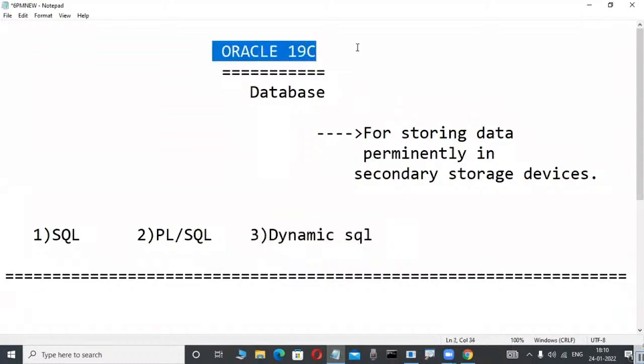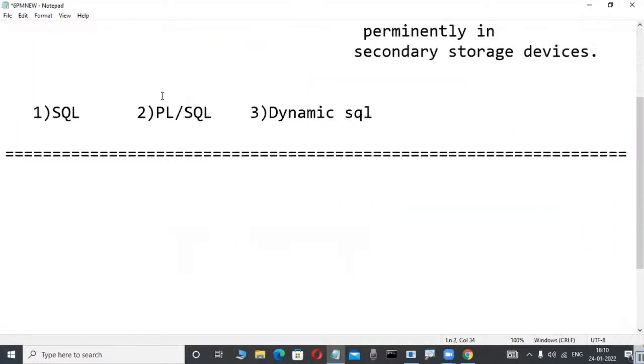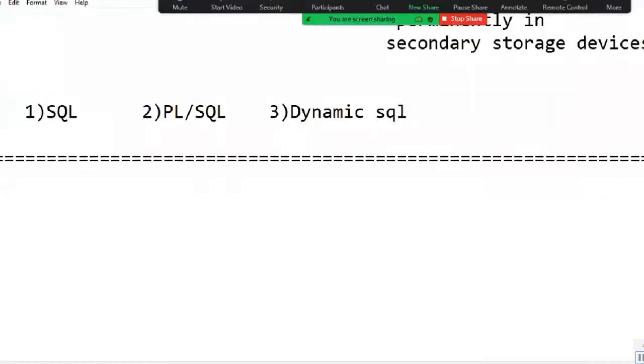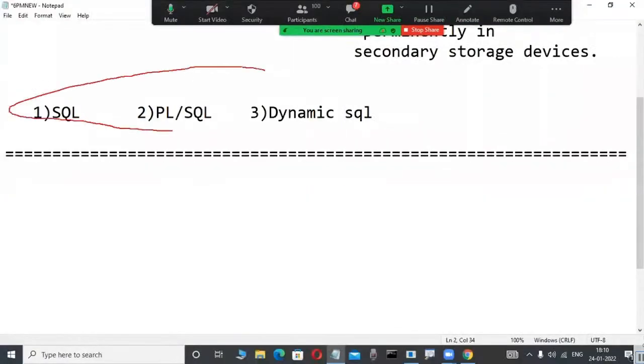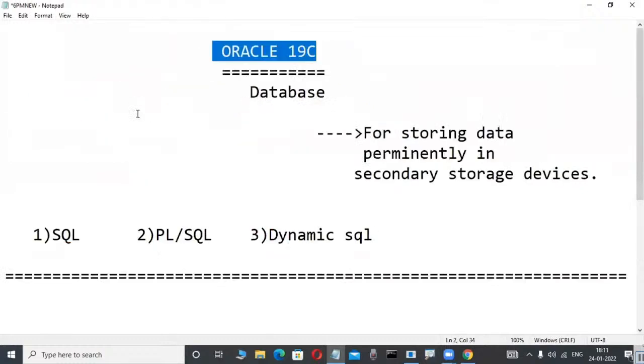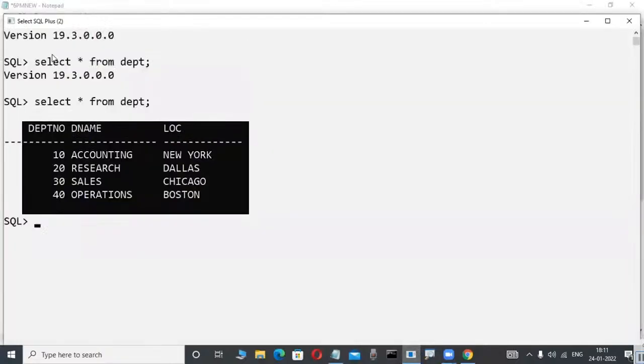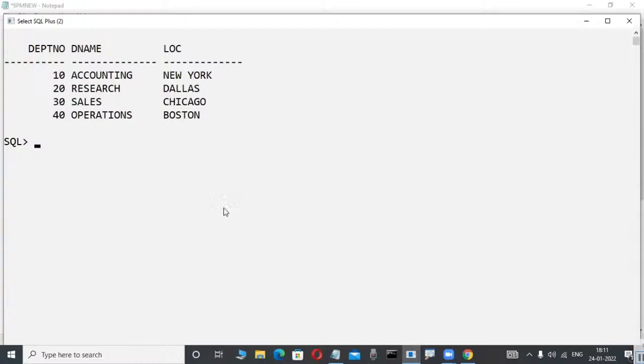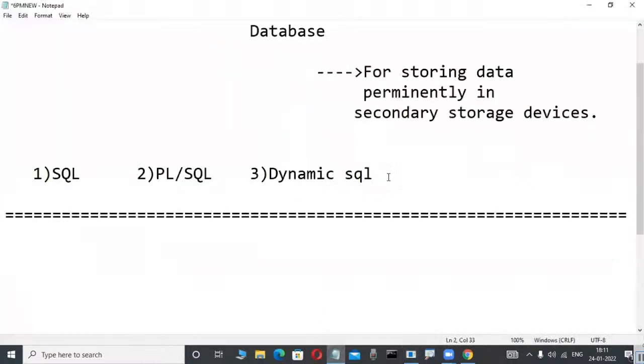Anybody learning an Oracle course worldwide, anywhere, not from me only, in that course they are told about these three languages. What is the SQL language? What is the PL/SQL language? What is dynamic SQL? These are big concepts. Through these languages we operate these types of products, the Oracle product, in your company. Up to this point I covered in previous classes.